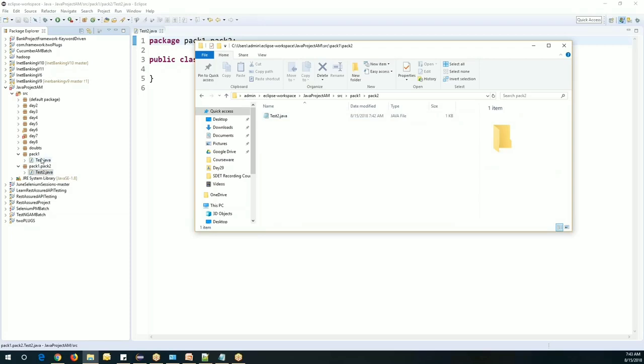So this is how we need to create the packages. In real time, you don't see package names like a single word like this. You will see something like com dot, your project name dot, your company name dot. So it will be like that. These are all packages and sub packages, and these are all user defined packages. We created our own packages.